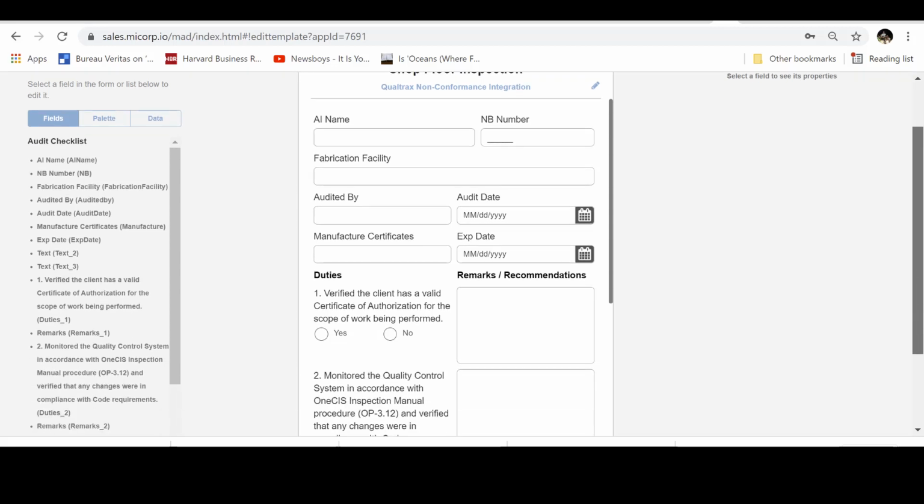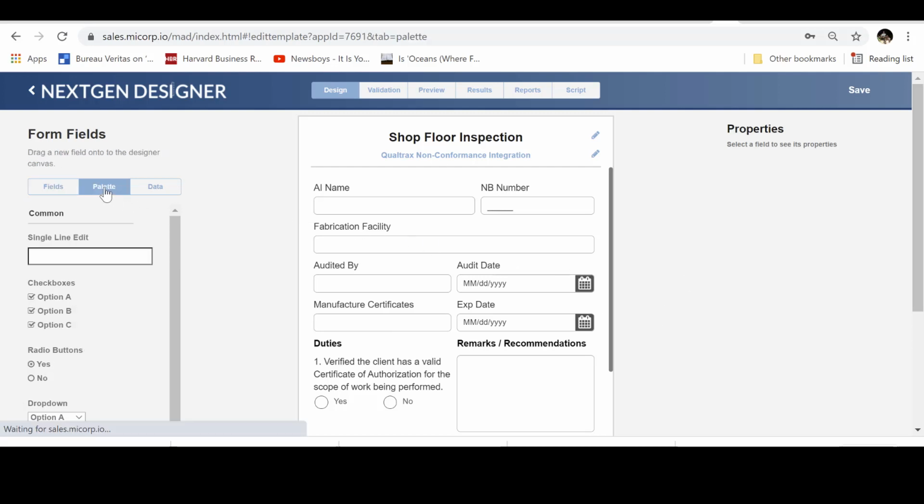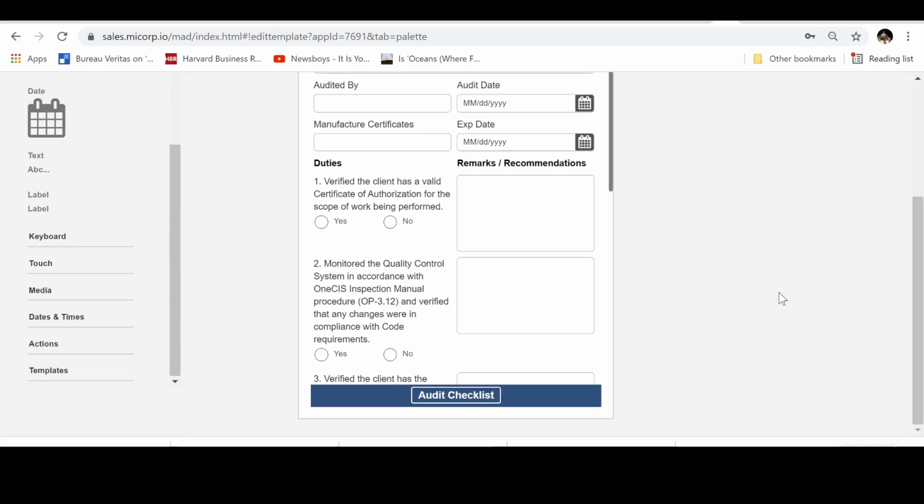So the shop floor inspection form was designed within this tool, this web-based tool. It provides a palette of fields that can be dragged and dropped onto the canvas over here. And there's a variety of field types.